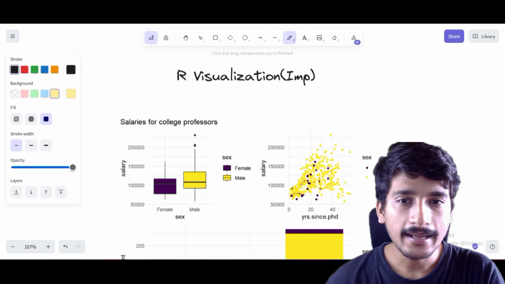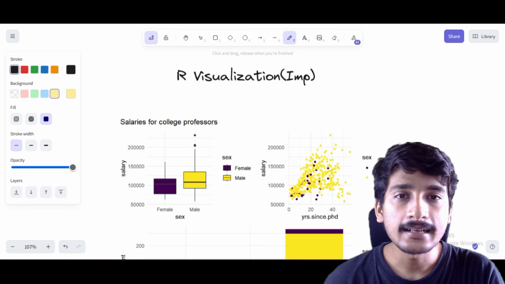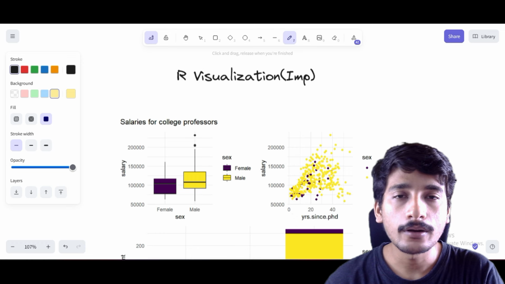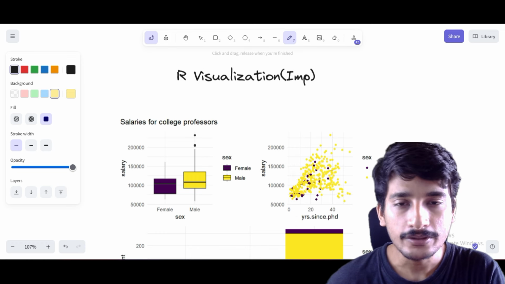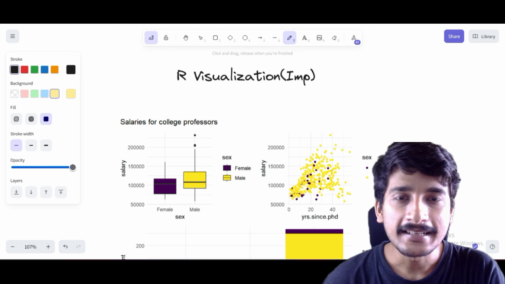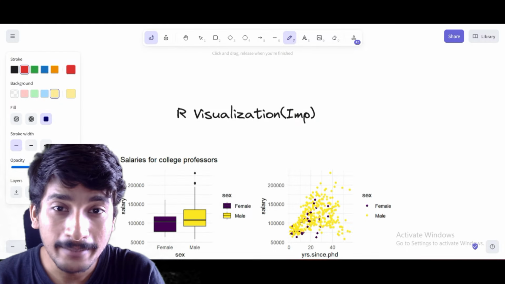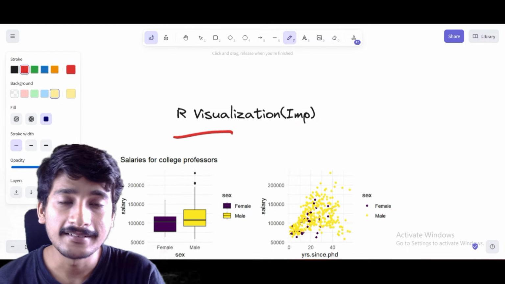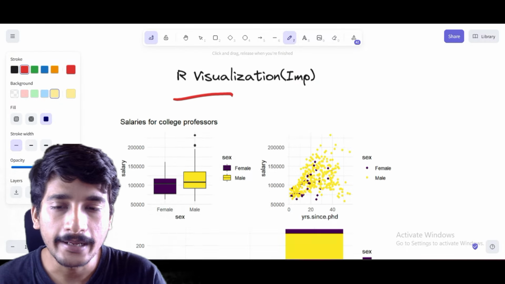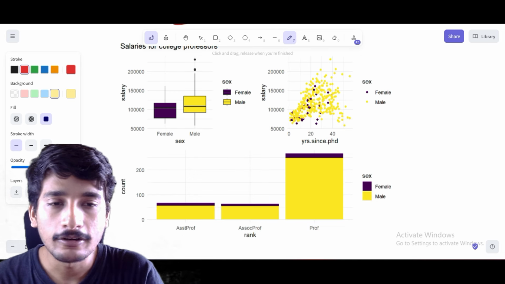Today we will be looking at R visualization, and this is one of the most important topics in this course. This lecture and the upcoming two lectures would be some of the most important lectures in this course. And with this, let's get started. So you might be wondering why R visualization is one of the most important topics. So let's get our hands dirty.